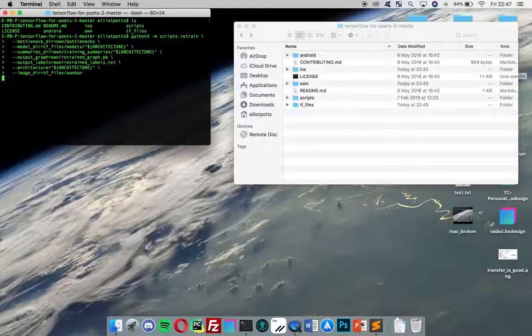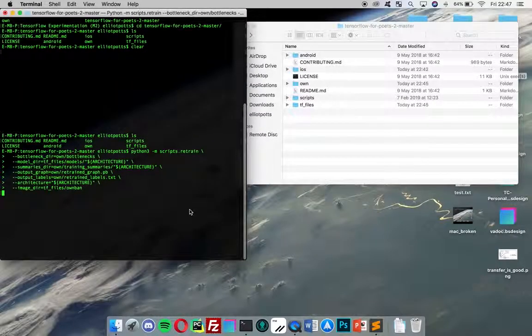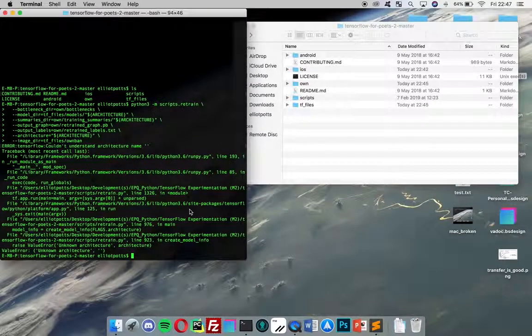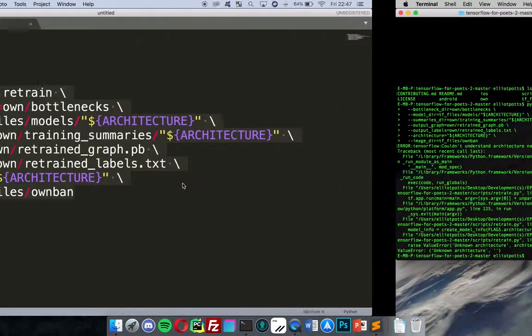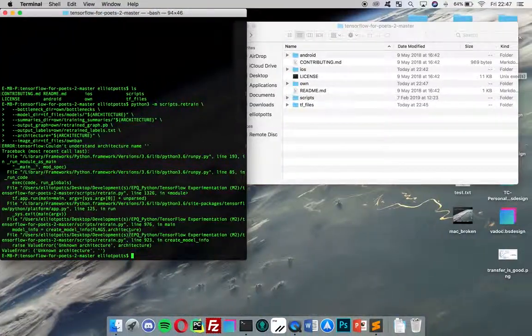Yeah, I'm going to go run it there. Now, hopefully I shouldn't get any problems. Otherwise, I'm going to be detecting flowers. Yeah, I got a problem. Brilliant. Unknown architecture.